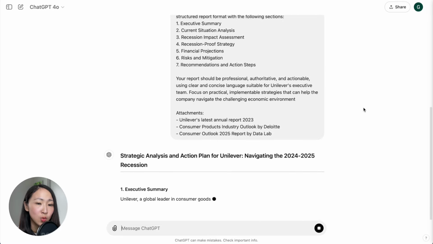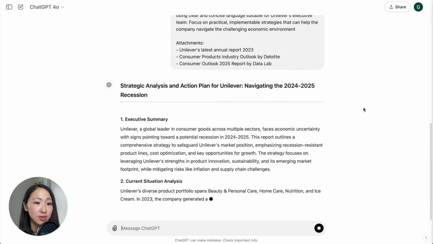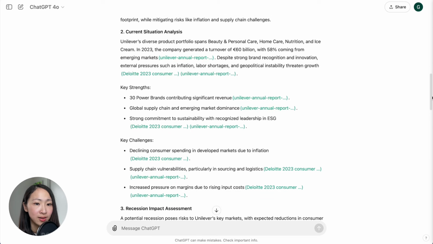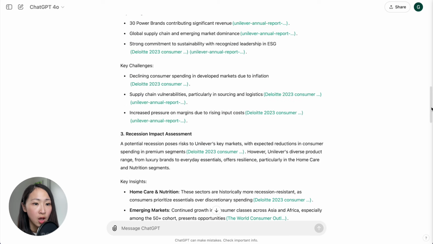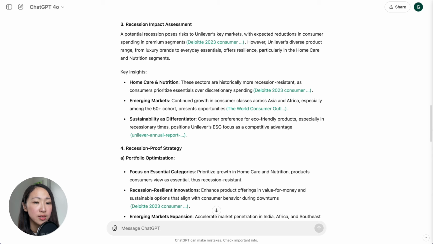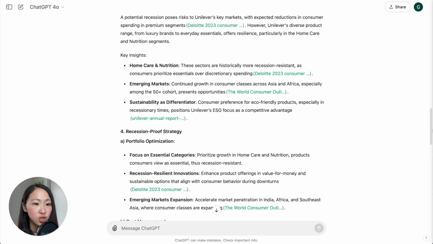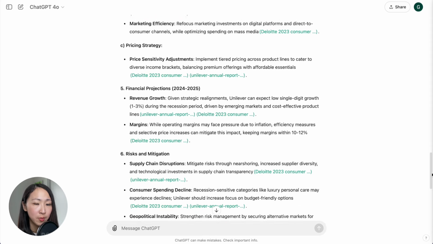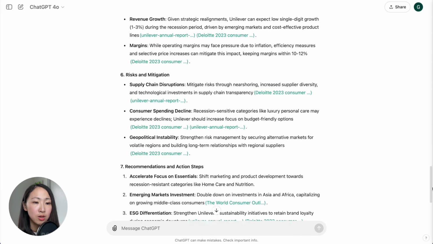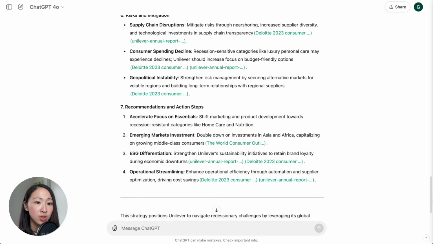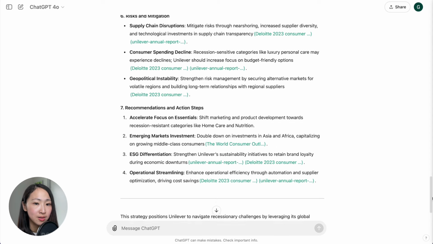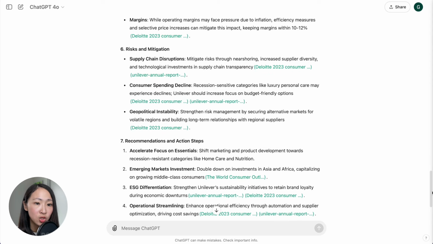First one, ChatGPT. The response is very well structured and follows the sections that I requested in the prompt, starting from executive summary, situation analysis, and what I like is that it's specific, mentioning some of the financial figures. Also, the recession-proof strategy is very detailed, from portfolio optimization and cost management to pricing strategy, and this is really what this report is about. And I can say these recommendations all make sense, such as prioritizing recession-resistant product lines.